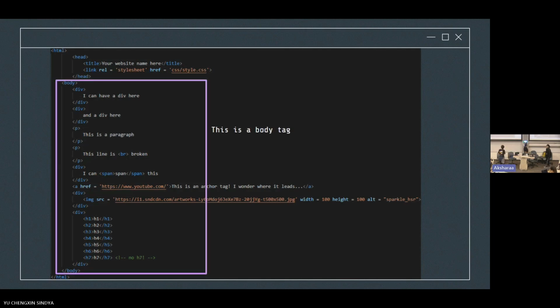Got it back. Okay. So this is a body tag. Whatever you want appearing on your HTML web page itself goes inside your body tag. So over here, you can see we have various elements appearing on our web page.